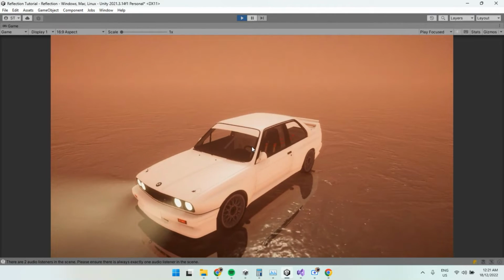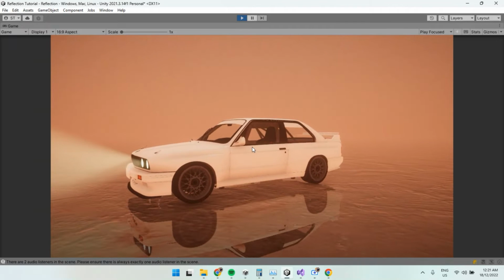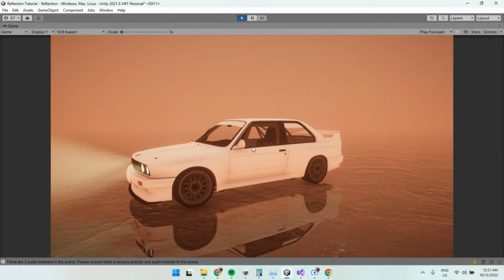Hey guys, today I'm going to show you how to make a planar reflection in the URP Universal Render Pipeline in Unity. So let's get started with the video.